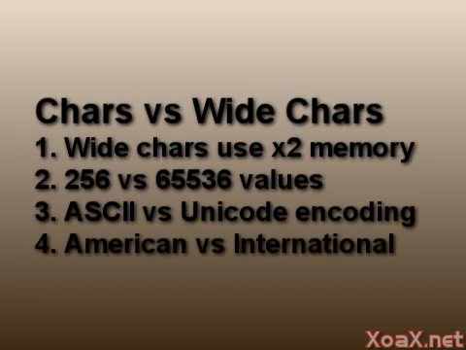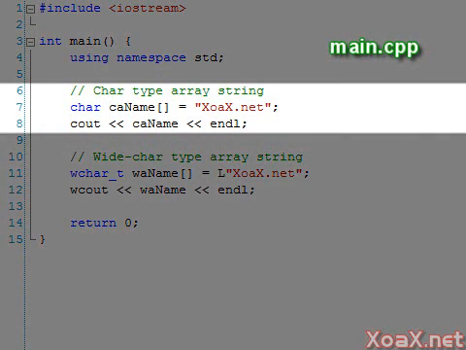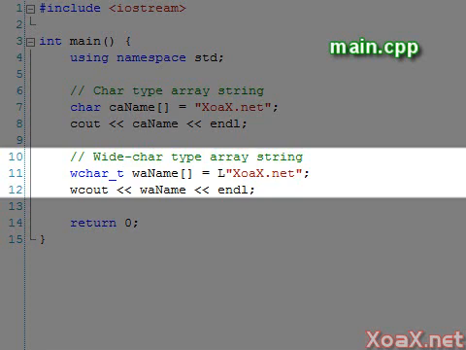ASCII was an early American standard that was based on English. Unicode is a more recent international standard, which allows for the encoding of characters for virtually all languages and commonly used symbols. In our first program, we demonstrate some differences between char array strings and wide char array strings.